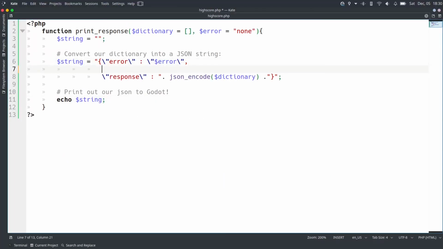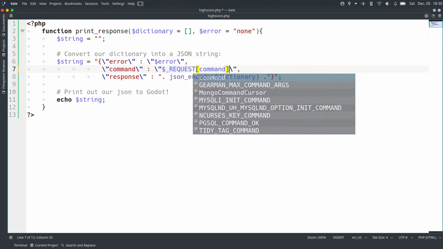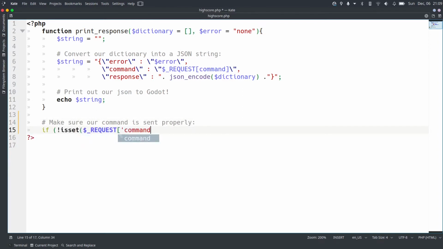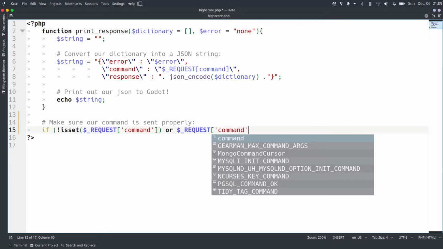Let's add one more key labeled command and print out whatever command we received from Godot. This will make it easier to know which response belongs to which command inside of Godot when we get our responses back. Alright, so that is all that is required to send a response back to Godot. Let's get started with processing incoming requests.